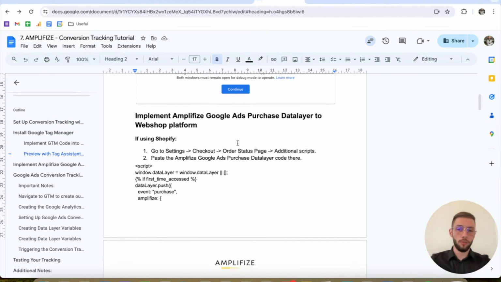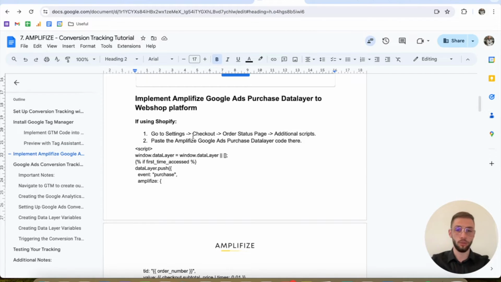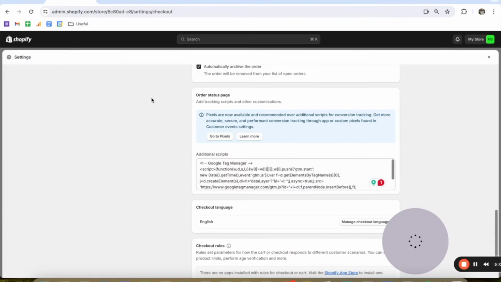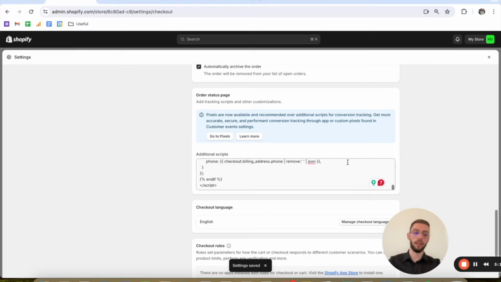The next step is to implement the Amplifize Google Ads purchase data layer to your webshop platform. In this case, we are going to use Shopify, so we need to go to settings, checkout, order status page, and additional scripts. It's the same where we put the Google Tag Manager script just a couple seconds ago. So you need to copy this script and paste it over here just below the Google Tag Manager script. We are going to use this script on the later stage when we implement the enhanced conversions. So let's just close the two windows here.